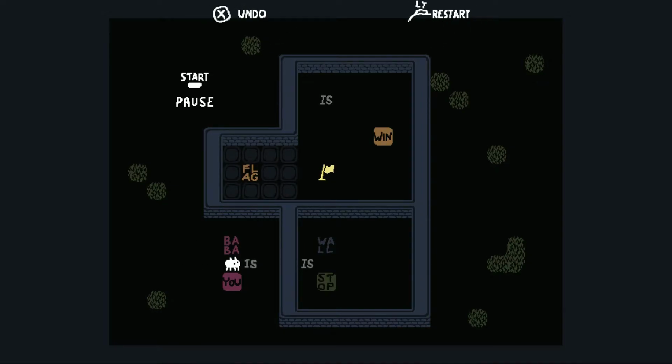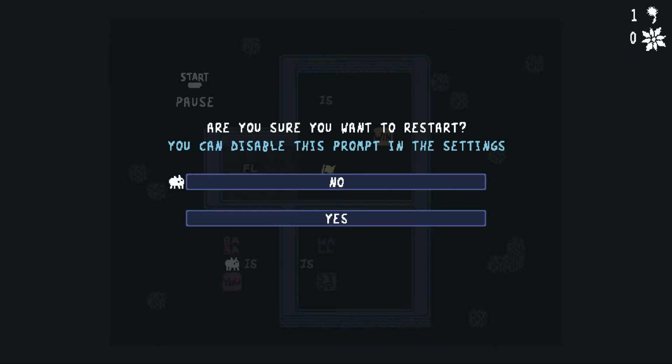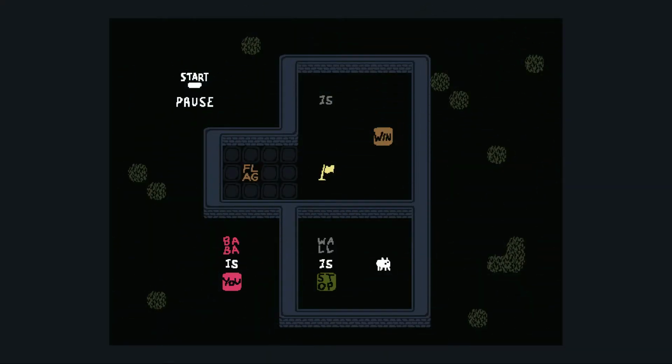And then you have other things, like what the win condition is. The flag is the win most of the time. Typically walls, wall is stop is something you'll see a lot, which means that you can't pass through walls. And there will be defeat clauses. Certain things, if you touch them, you lose the level.